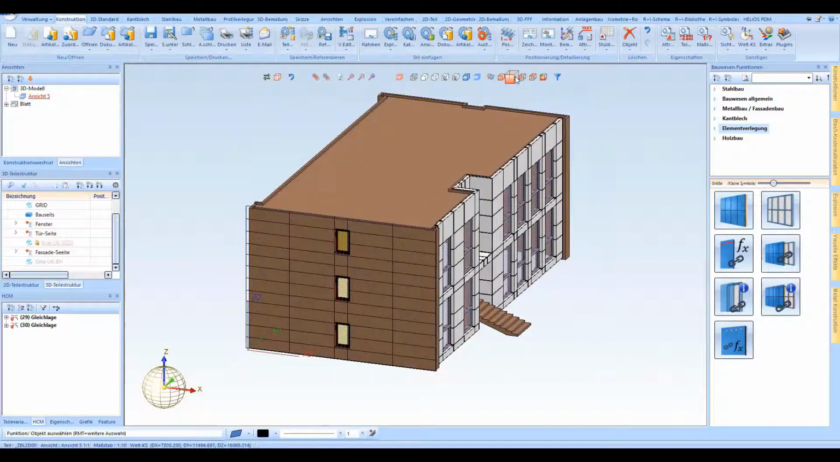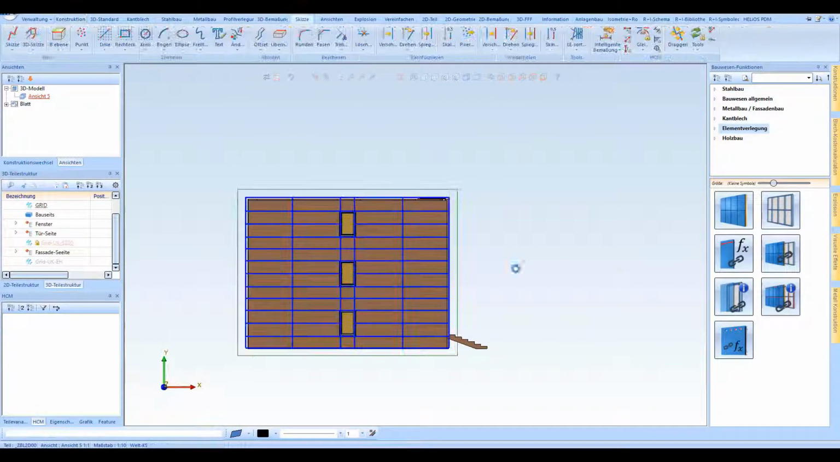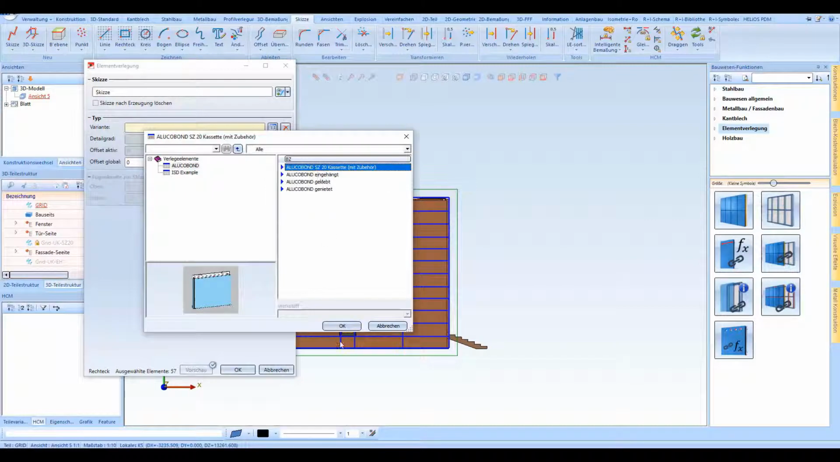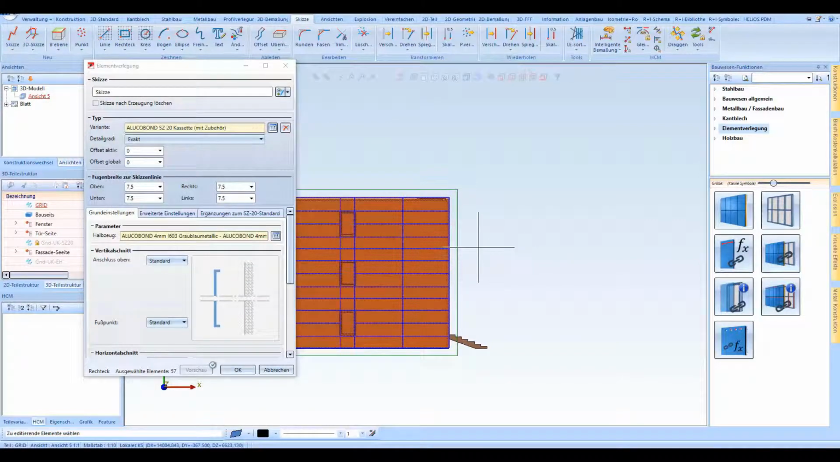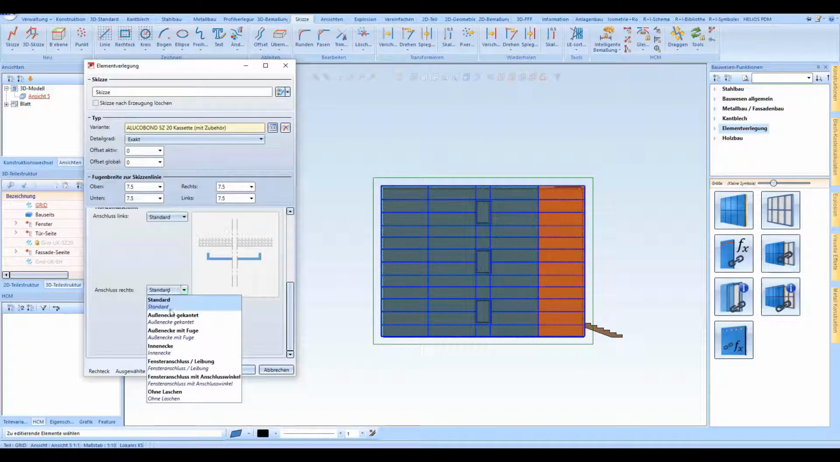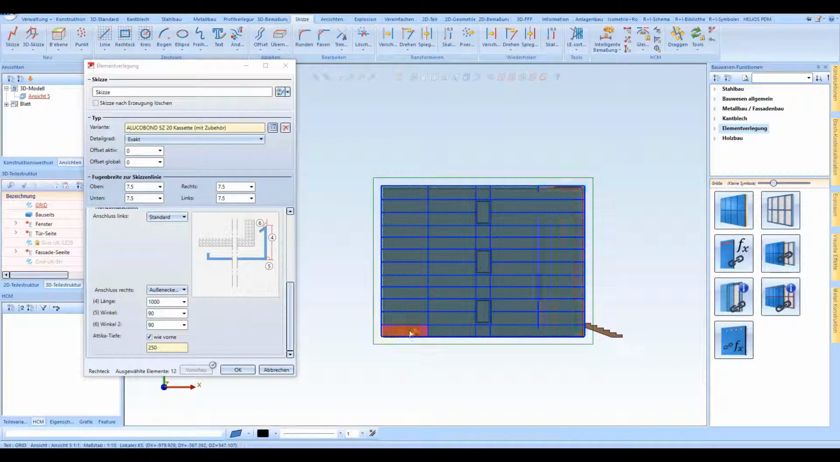First we have a look at the SZ20 tray panel and create an element installation as usual. We get a tray panel from the catalog and, for instance, we can define the attics, then the connections, and finally the facet.